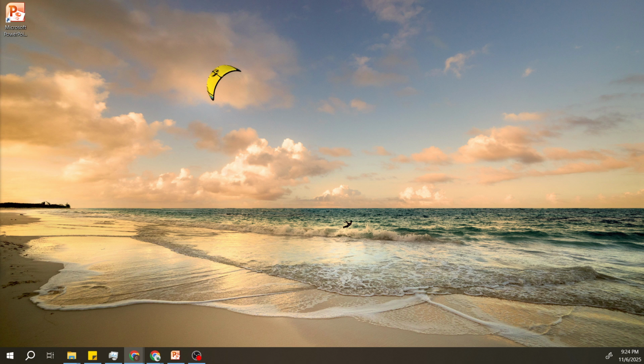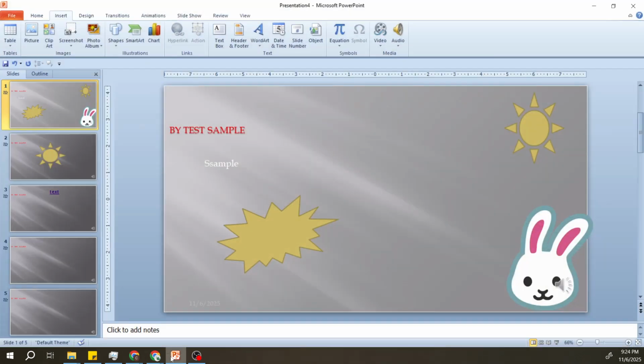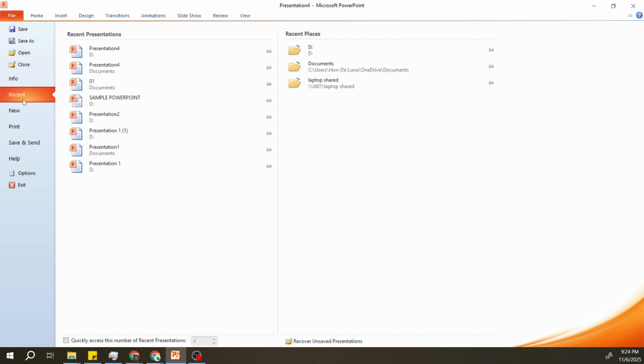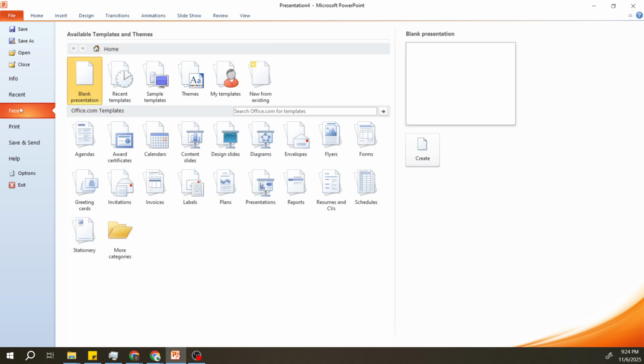To begin, make sure you've launched PowerPoint on your desktop. With your PowerPoint application open, take a glance at the top left corner of the screen. You'll see the File tab right there. Clicking on it will open up a menu where you can choose to create a new presentation or open an existing one. Whichever you choose, it's a good idea to save your work at this point. Saving ensures you don't lose any changes as you're progressing through these steps.